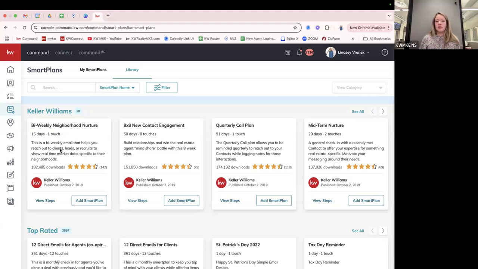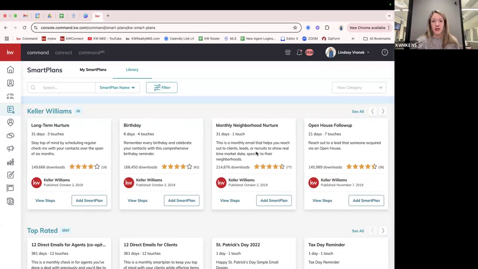So that's where, let's say you have, and if I scroll over, you'll see the monthly neighborhood nurture. So let's say you have that set up for everyone you have in your database, your sphere. That right there is 12 touches a year. So that's 12 touches out of that 36. So it's a really good solid smart plan to set up and have automated as part of your 36 touch.